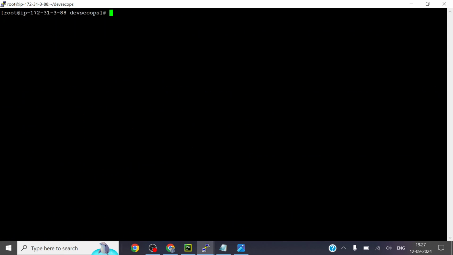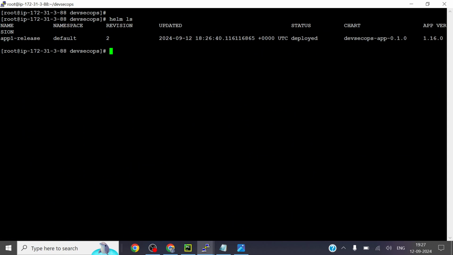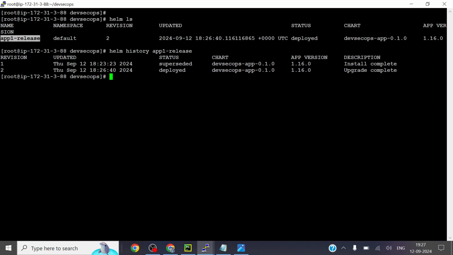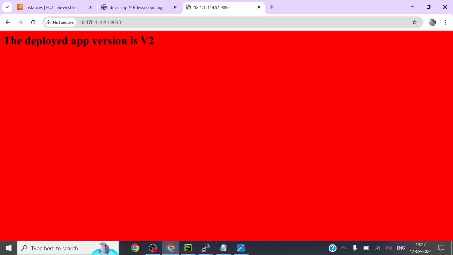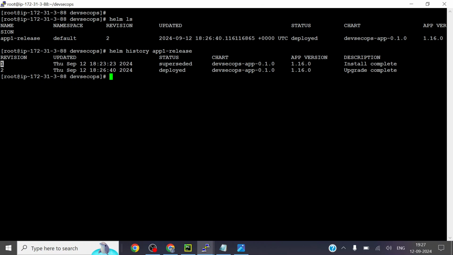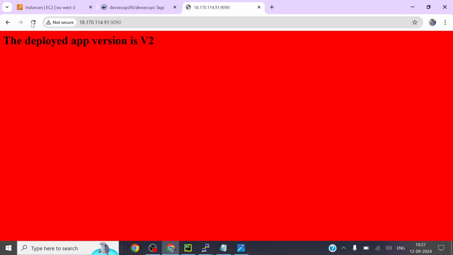I'm putting Helm list. It will show my releases. Helm history and then the release name here. Currently, I have revision 2 deployed. So I want to roll back to revision 1. If I hit this URL, I need to have the v1 version because v1 is the correct version. v2 is the red version, where some error is there.